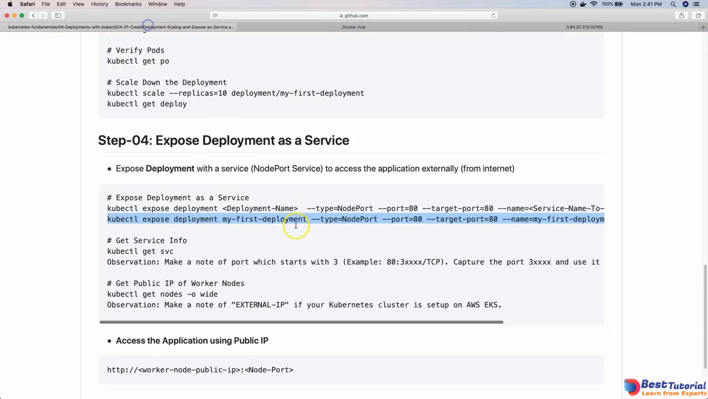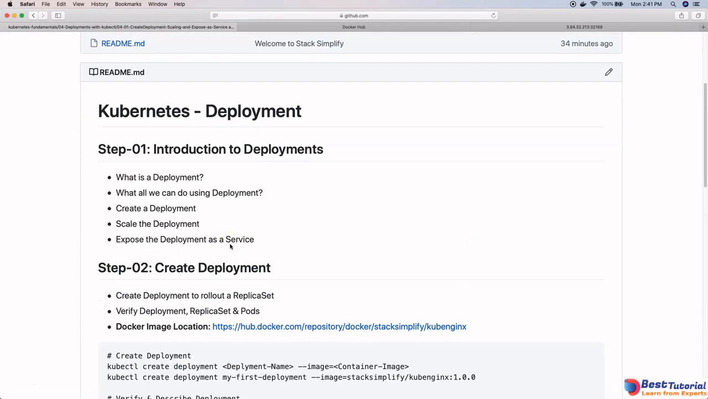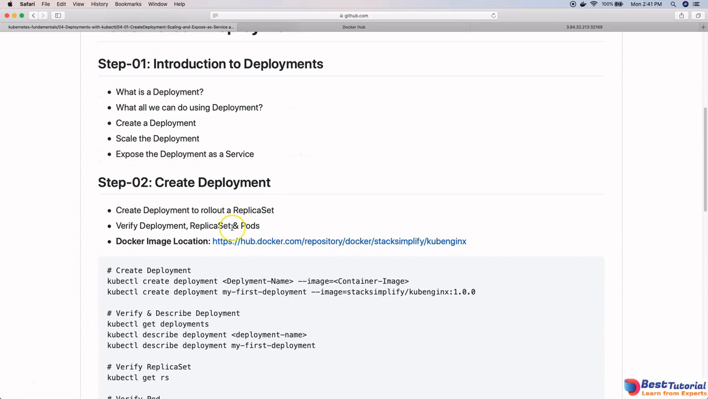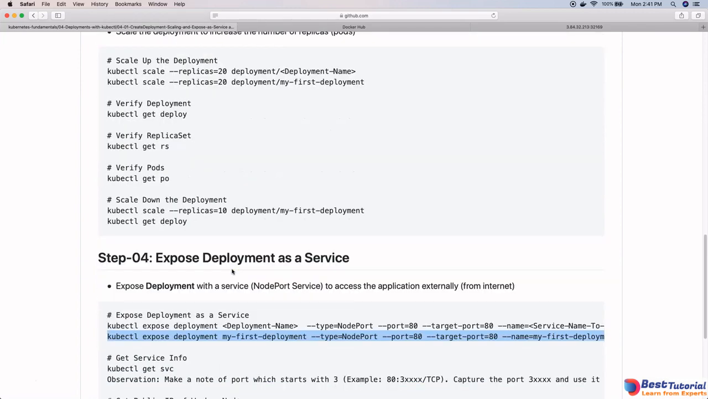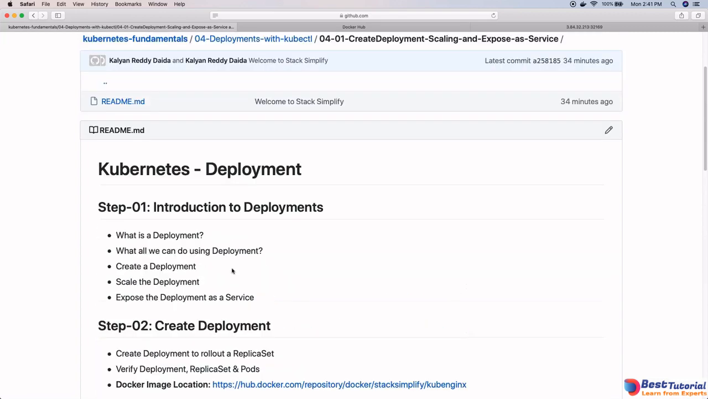Let me go back here, and that completes the simple creation of a deployment, testing of scaling the deployment, and also exposing the deployment as a service. Everything we have done using imperative commands using kubectl, right? In our next lecture, we'll focus on updating the deployment. So until then, bye bye.